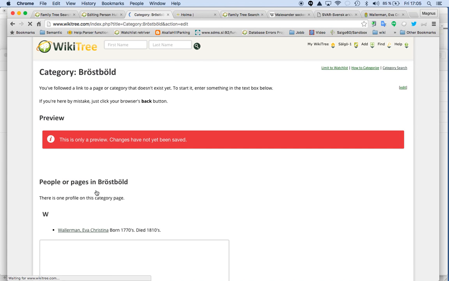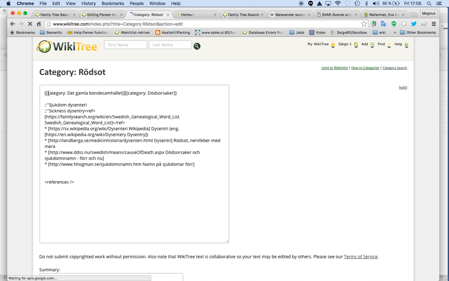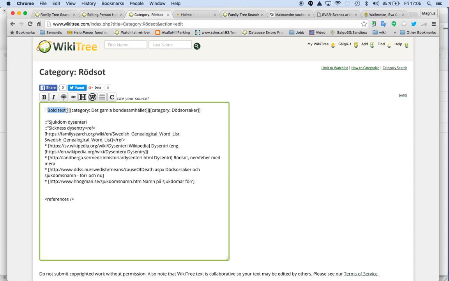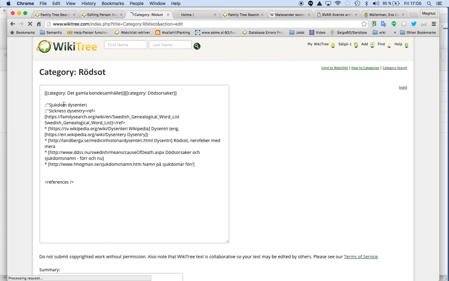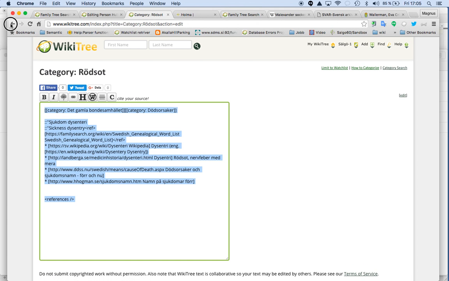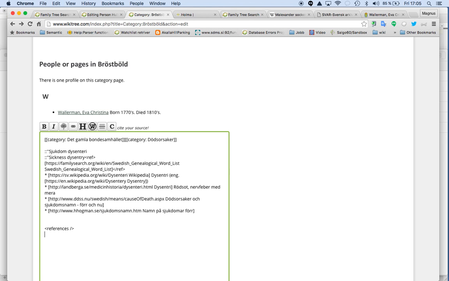And then we should write something about the bröstböld. And I mark things like this with a category old farmer society, which I like, and death reason in Swedish, sorry. And then the question, what is bröstböld? It's old Swedish. And then I add the categories, so I say it's bröstböld. We don't know what it is in English. We can maybe look it up.